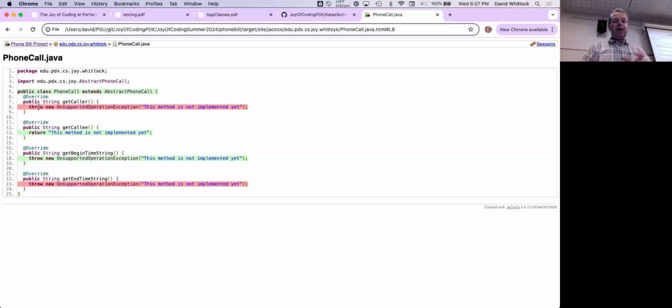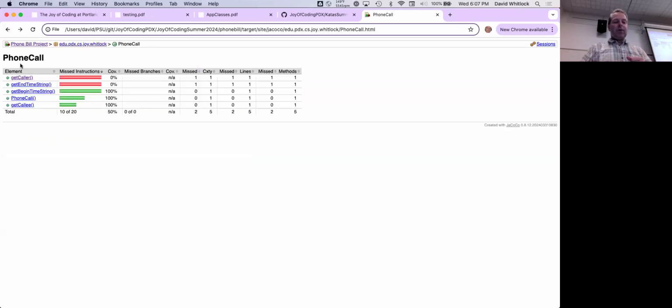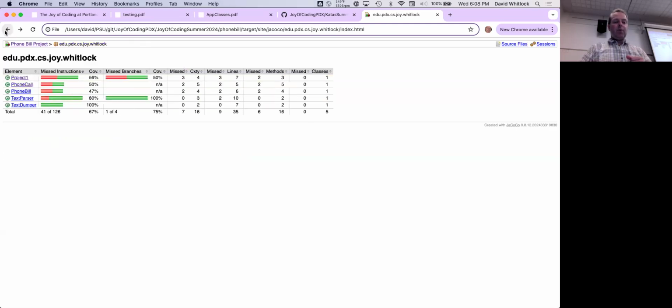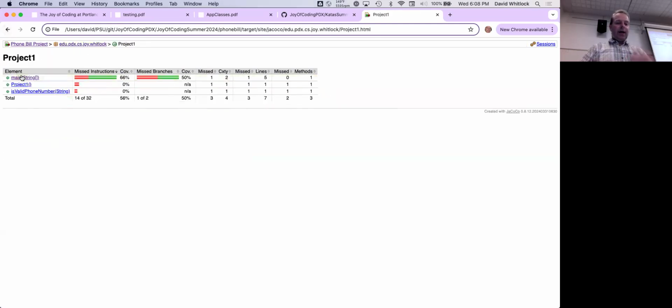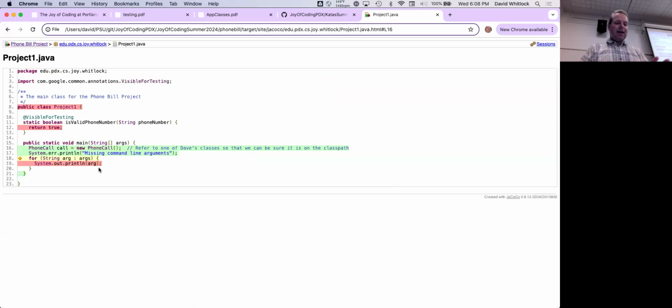This report gives you an indication of how well covered your code is. I can look at the main method, for instance. It's a tiny little main method, but look, yep, this code is called, but I never reached this line right here. This is something that you can drive from red to green.